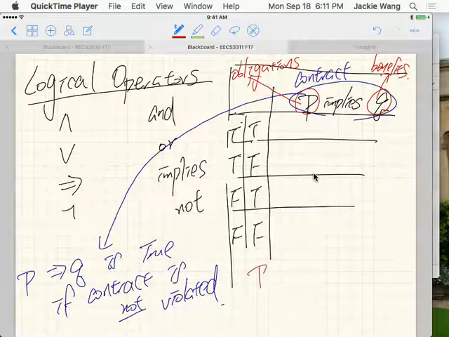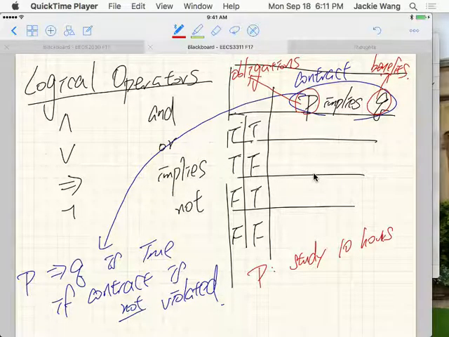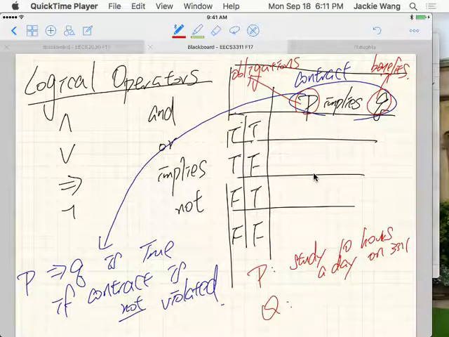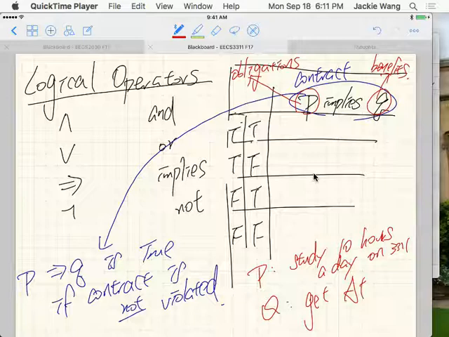So let's say P is study 10 hours a day, not a week. A day on 3311, and Q is you will get A+. P implies Q. So P is the obligation, and if you fulfill that, you're going to get A+. That's the benefit. So now let's think about when the contract can be violated.